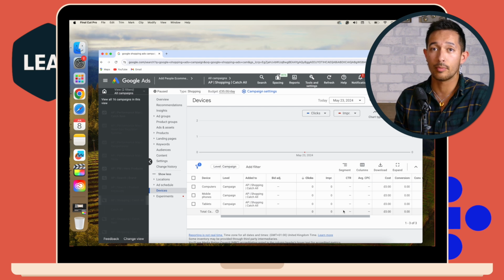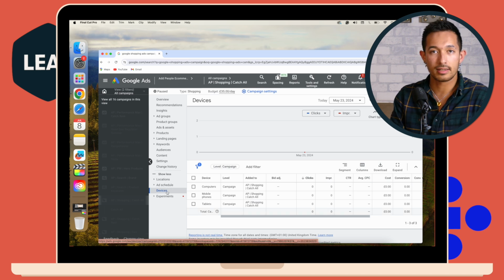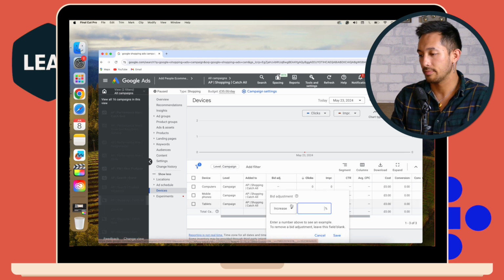So I often start all of my shopping campaigns by putting a negative bid adjustment on tablet devices. So click onto the devices section here, hover over the tablets bid adjustments, and then just decrease. I usually put it at about 50%, and then save.